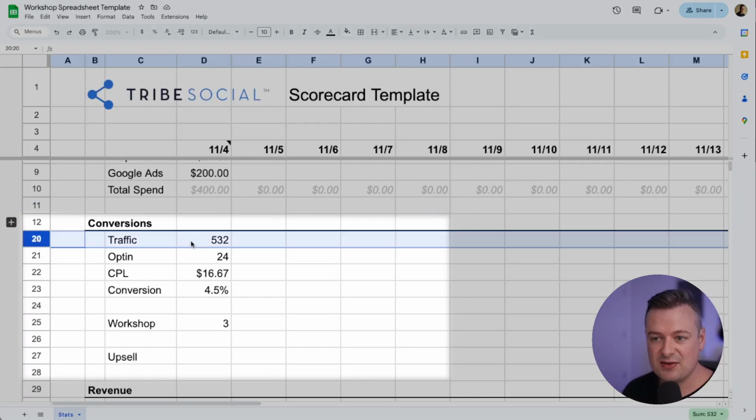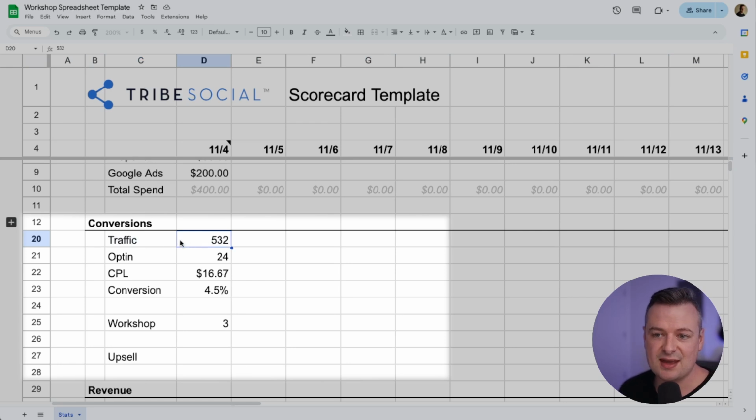So here we've got the traffic numbers. This is the amount of visitors that came to your page on that day. Then we can put in the total email opt-ins. And then this number is going to automatically get calculated for you. I like to put numbers that are automatically calculated in italics and in gray, so you know they're not to be changed. So we can see that the conversion rate now is about 5%.